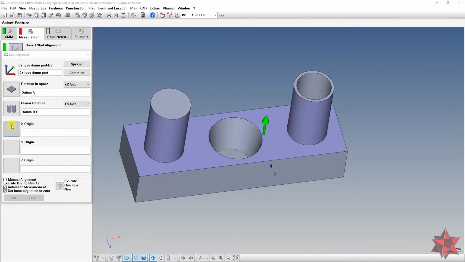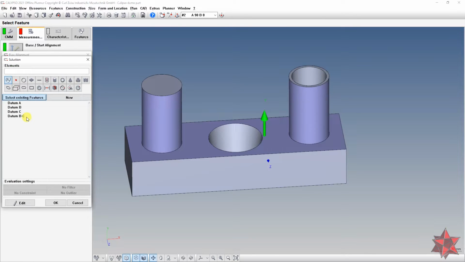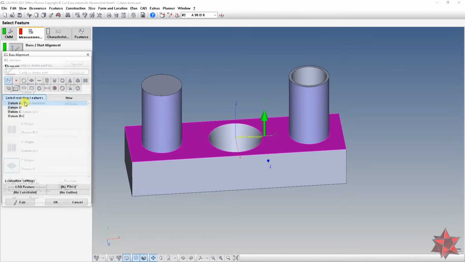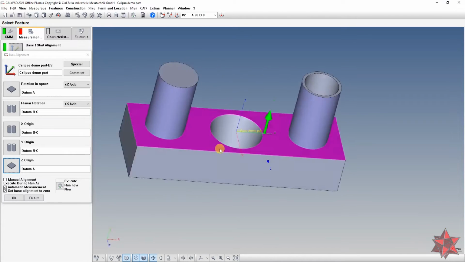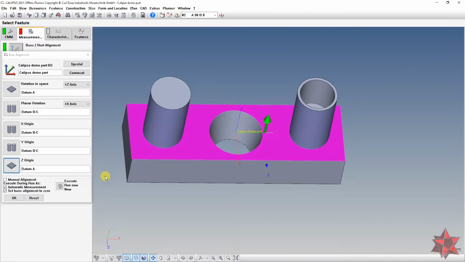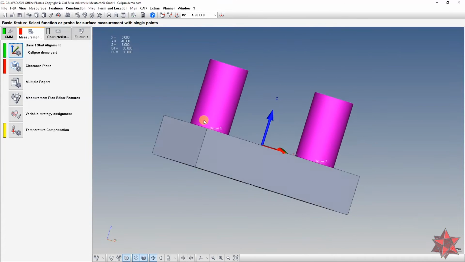X origin datum B minus C, y origin datum B minus C, and z origin datum A. Okay, so there you have it. We have our alignment. Okay, good.